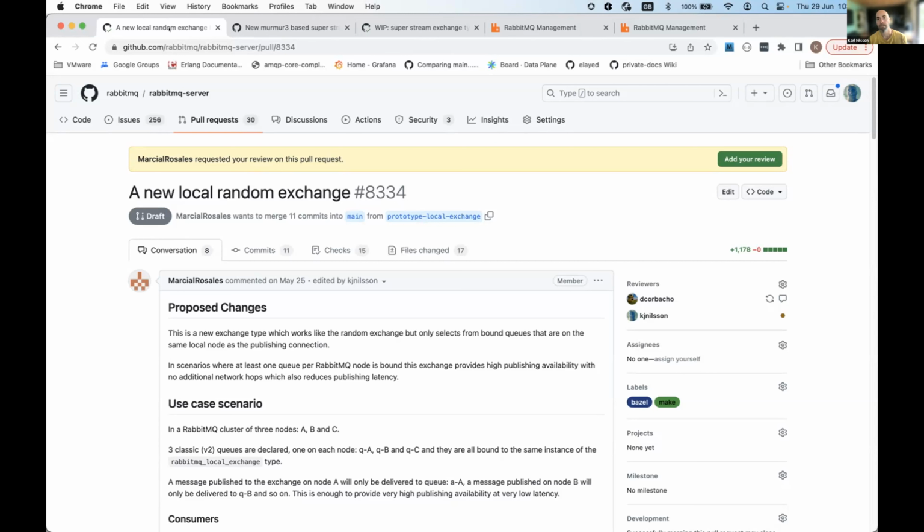And make it less likely to be used incorrectly.